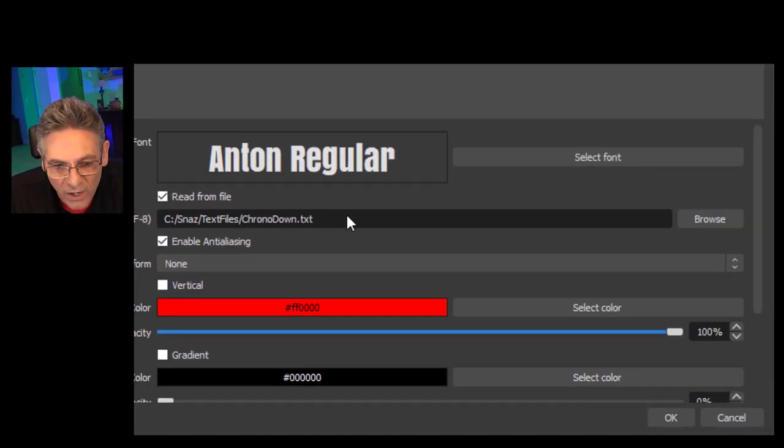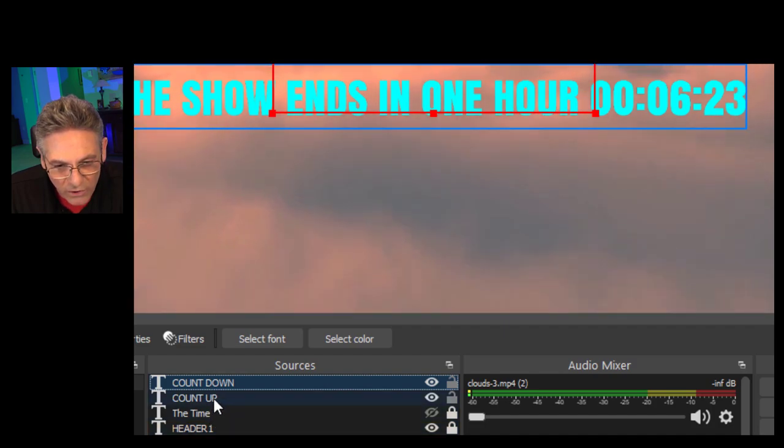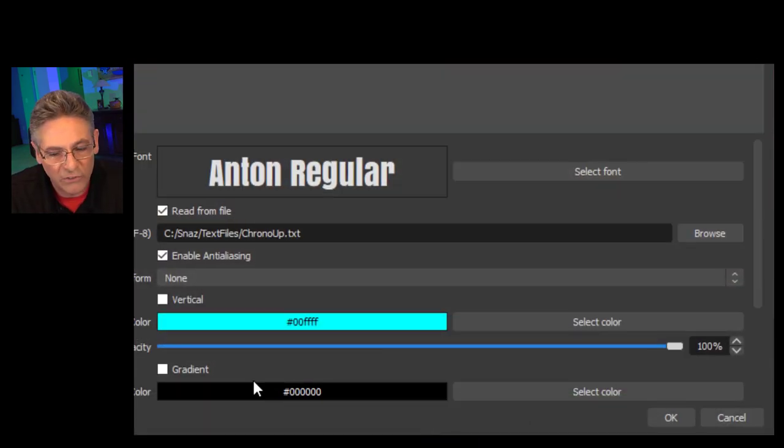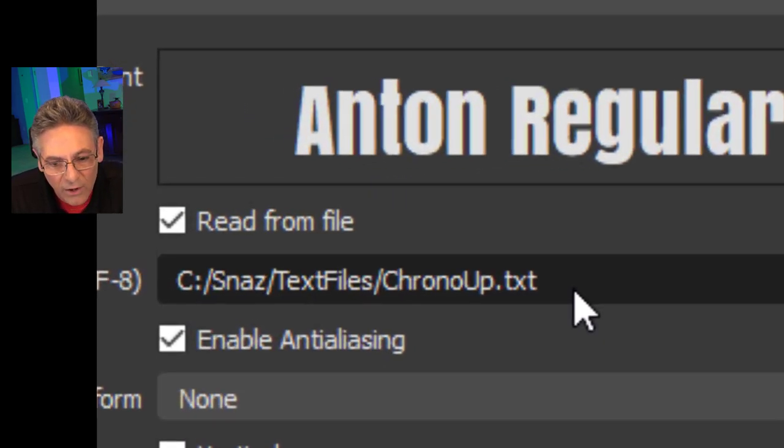And you need to go and find the path to the appropriate text file that generates the dynamic text. In this case, it's the chronodown.txt file that I had to find when I clicked the browse button. Okay, so that's how I set that one up. And the other one, which is the count up, is the same thing pretty much. If I right click on it, go into properties, I set up the text and the color and everything and designated the correct path to the text file, which is chrono up.